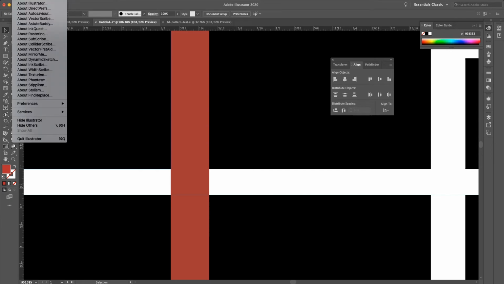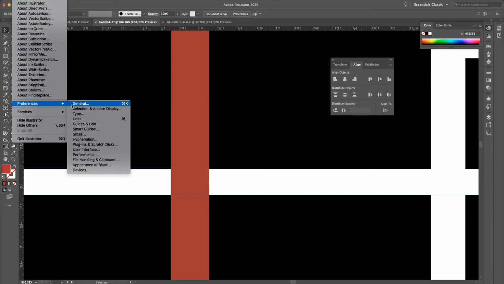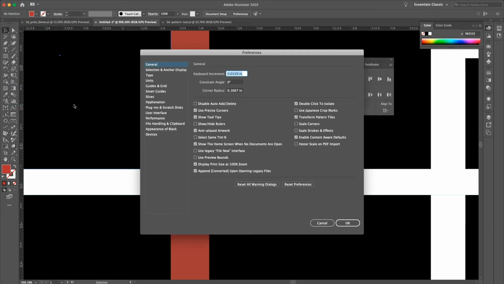But if you do have any problems in the future, because sometimes it's based off your general Illustrator settings too, you can change your keyboard increment right here, which is really nice. So if even with snap to point selected it's still giving you trouble, try changing your keyboard increment setting, and that should take care of it.